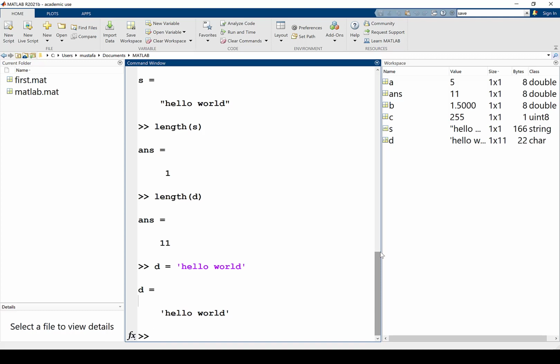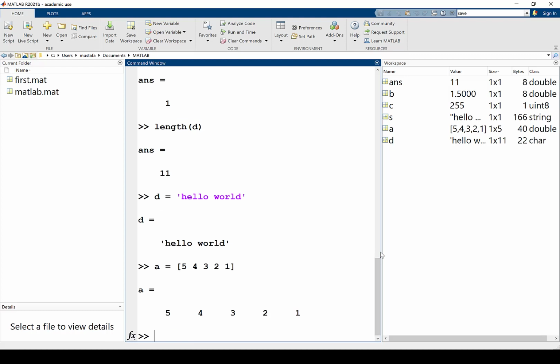Let's create an integer array. A equals, you need to use brackets, 5, 4, 3, 2, and 1. As you can see in the workspace, we have changed the value of a. Right now, a is not a scalar. A right now is an array, which size is 1 by 5.